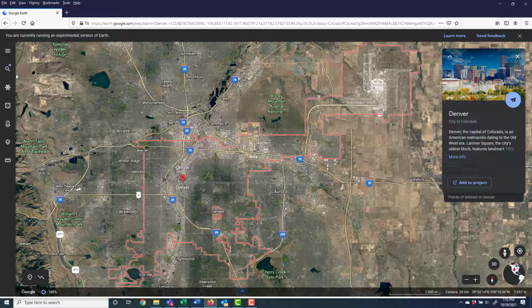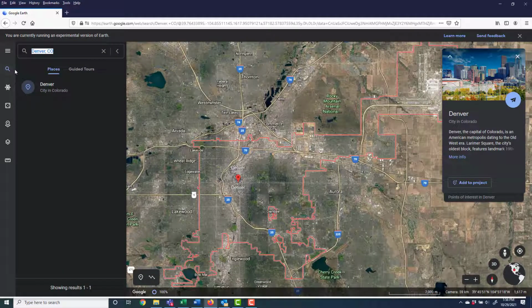To begin with, understand that this is an interactive web application. Google Earth will show you maps, and you will be creating what Google calls a project. The project will keep track of objects you impose upon the map. Allow me to demonstrate. If I want to search for a place, I can click on the magnifying glass and enter a place.